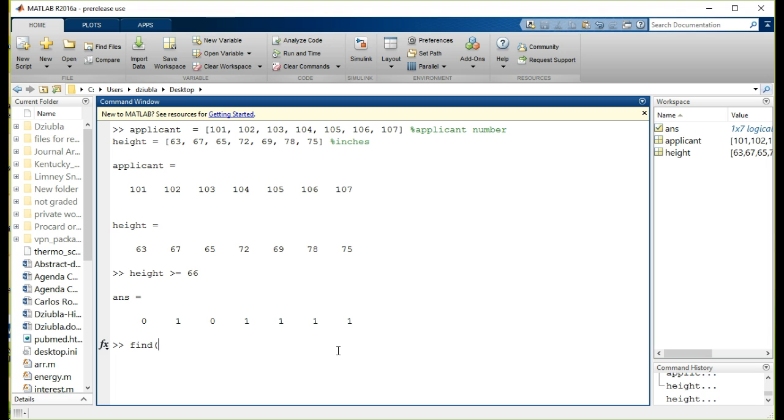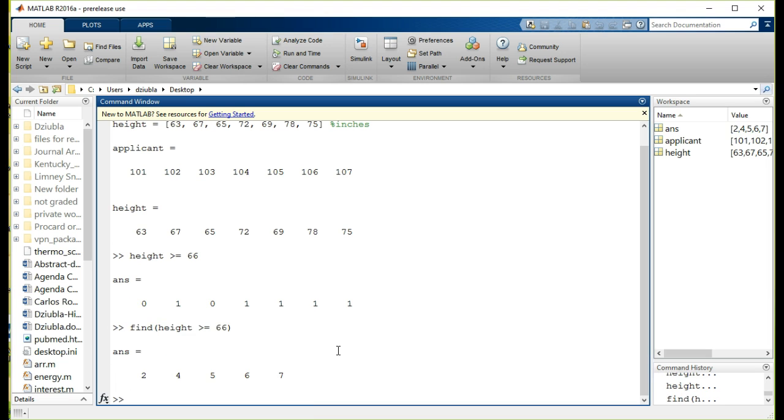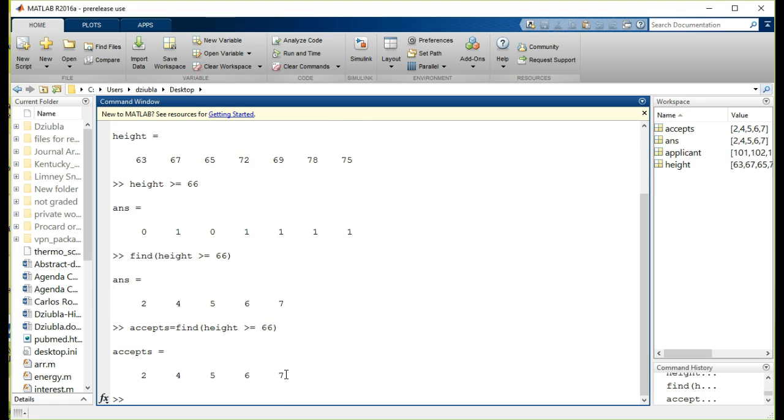If I said, however, find, height is greater than or equal to 66, enter, it now has an answer: 2, 4, 5, 6, 7. I'm going to set that as a variable. Let's call that accepts is equal to find that. So now we have a variable of 2, 4, 5, 6, and 7. Those are the actual indexed positions of that vector that satisfy that requirement.